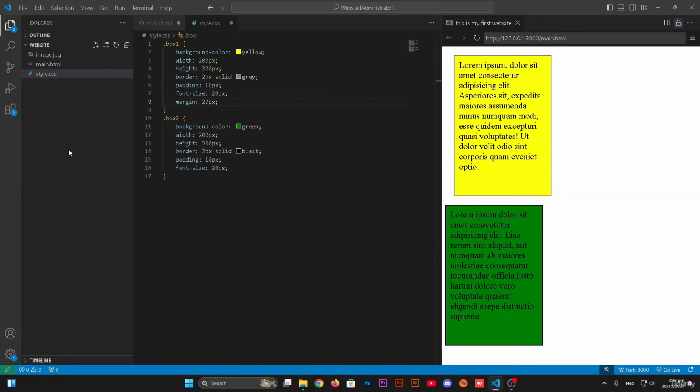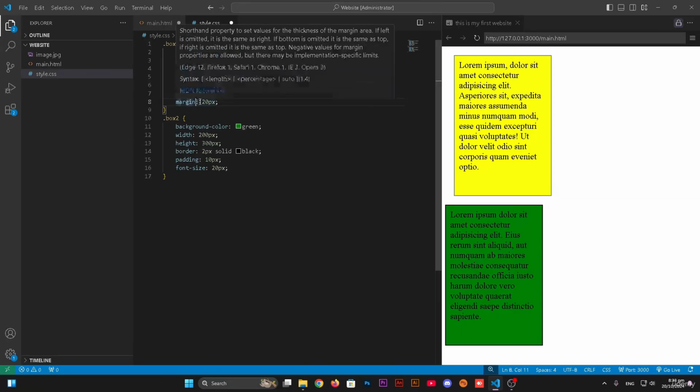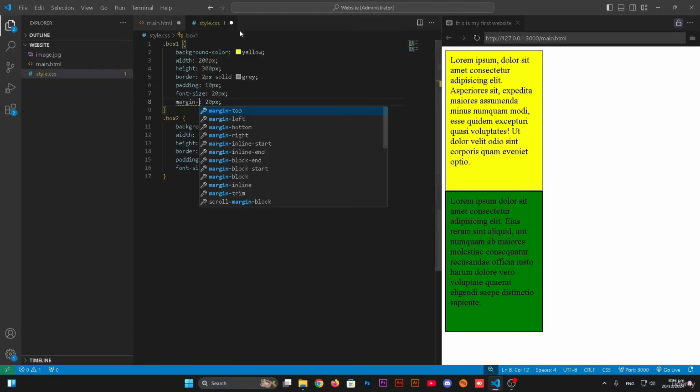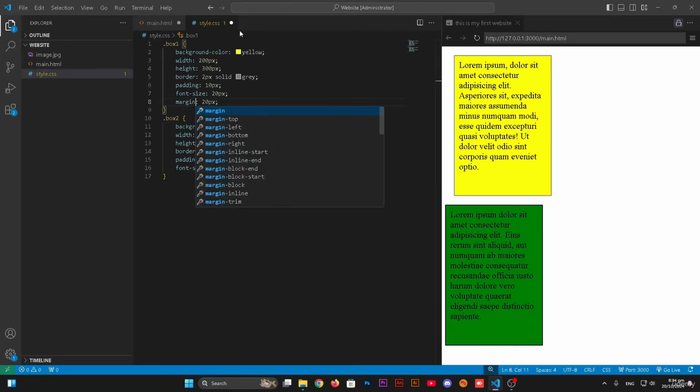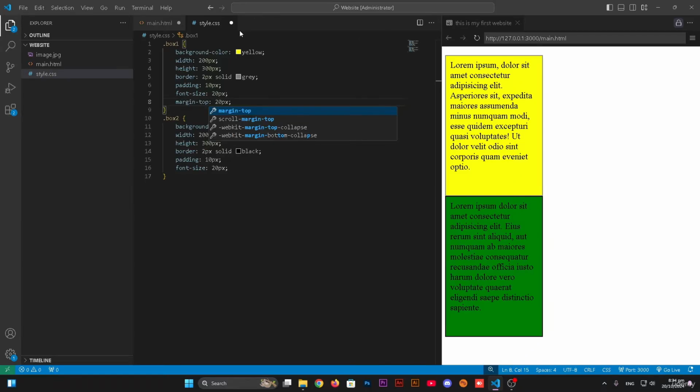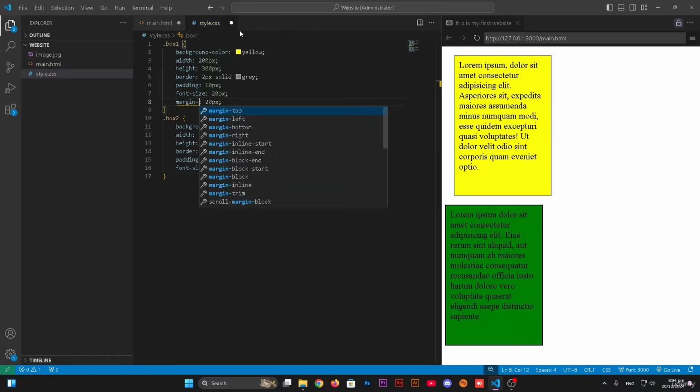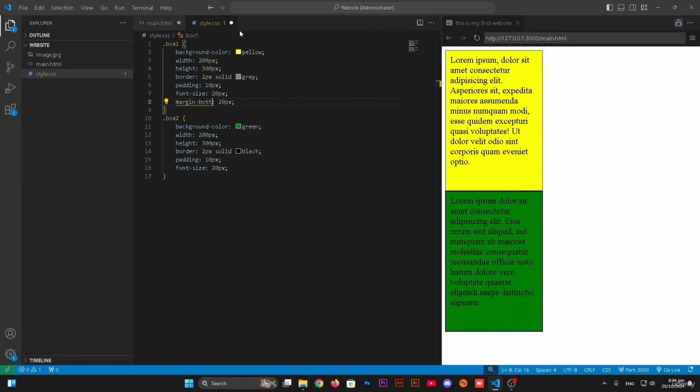We can use margin plus direction. For example, margin left is going to only change the margin for the left side. We can use it for the top, for bottom, and right. Do you know why nothing happens? Because there is no element in front of the right of this box.